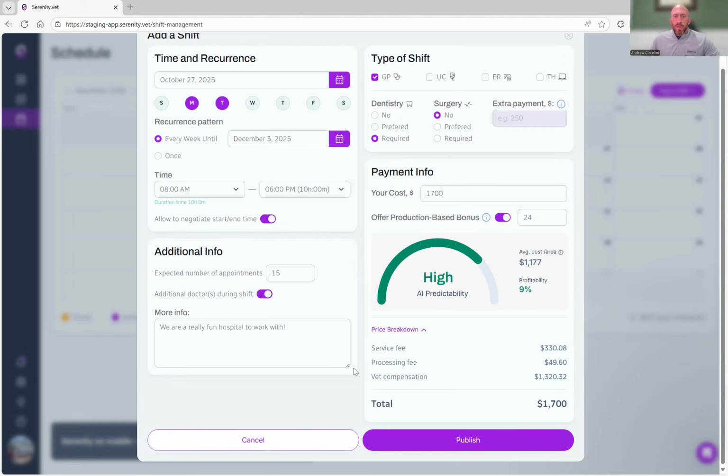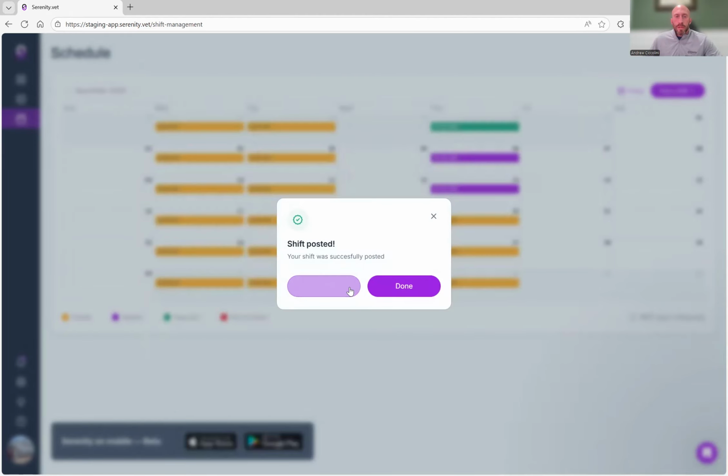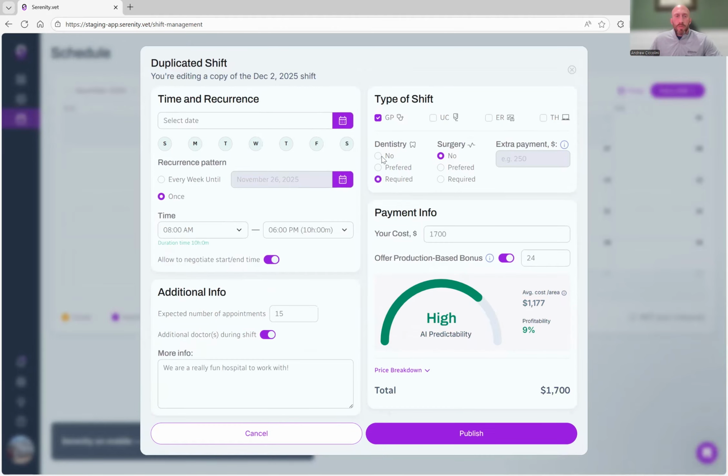Once you fill out all this information to your satisfaction, just click Published, and that'll go out to the marketplace and veterinarians will be able to apply. Once it's posted, if you want, you can click Post Another, and it'll pull up that exact same information, which you can then just edit and choose what day you want, so you don't have to start over from scratch.